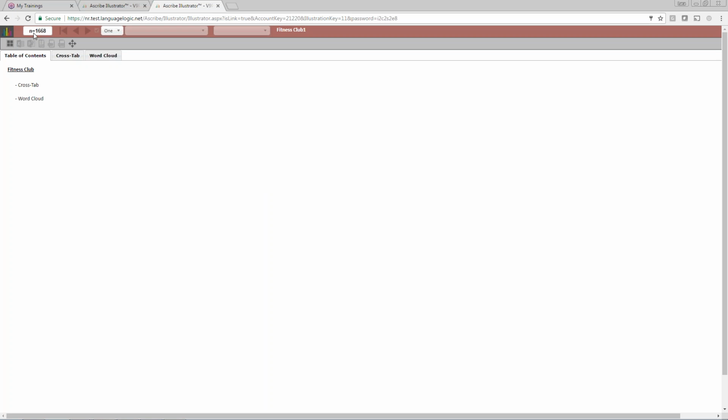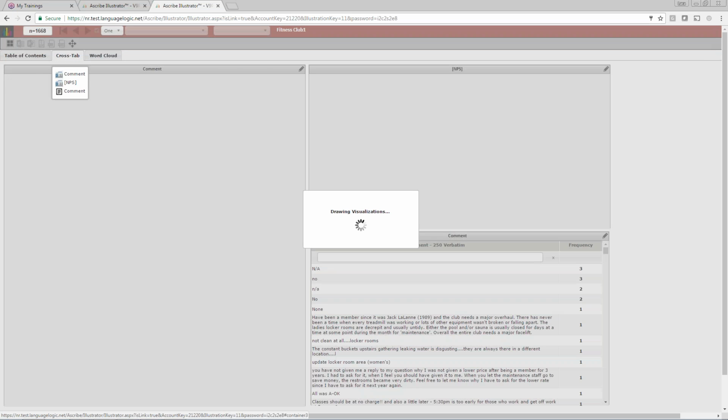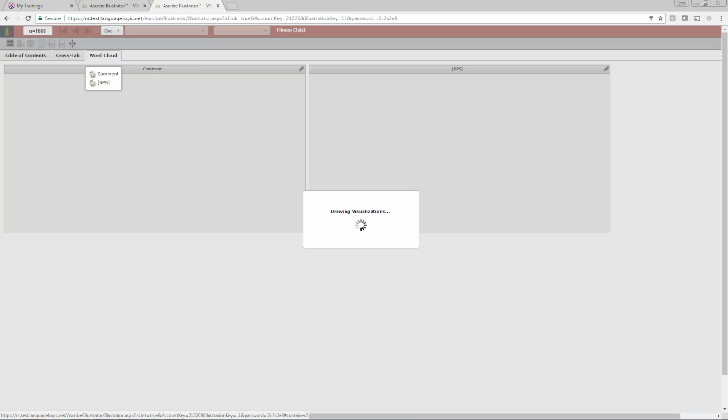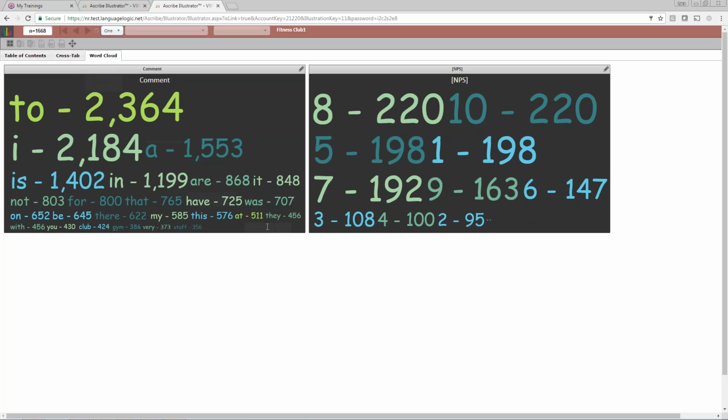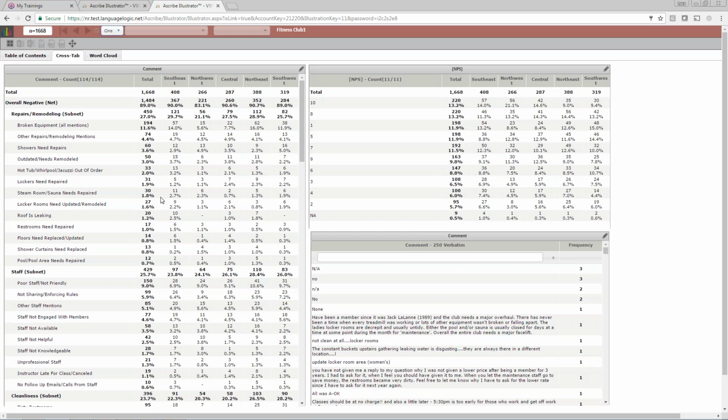They know how many respondents are represented. Okay, they do have the option to filter, but again, we haven't covered that in detail. So they get the table of contents, and they get each of these. They can't even resize. There's no resizing, but there is drill down.